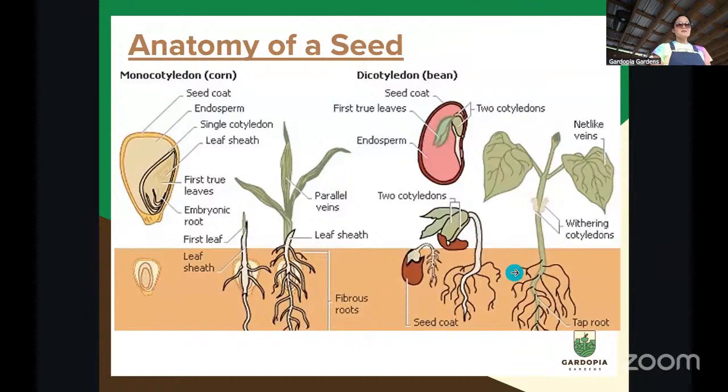And then just really quickly, this is another example of how monocots and dicots grow. With monocots, there's one storage up here, and this is something like corn. And then this is a bean plant, and it has those veined out, branched out leaves.